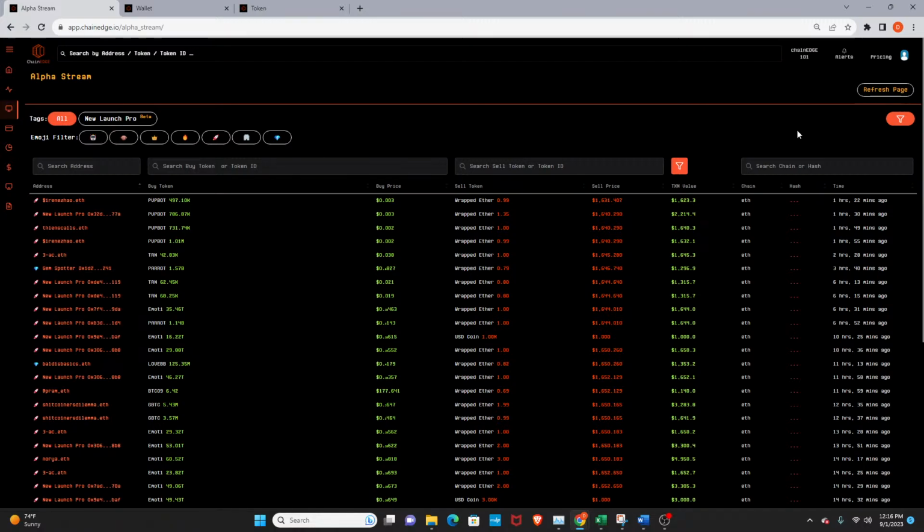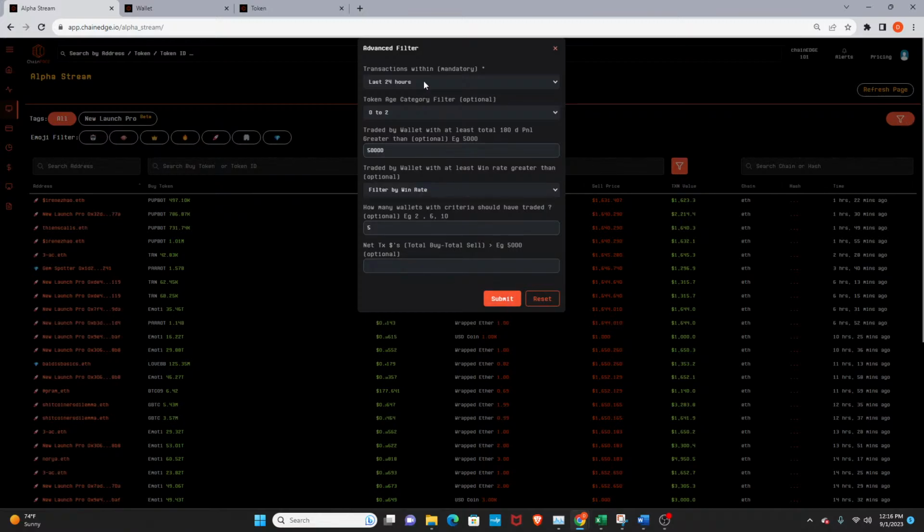Submit button doesn't work for me. Like this one? Oh, make sure, so there's only one mandatory filter. You're probably not using the top one. If you do not filter by time, it won't work.